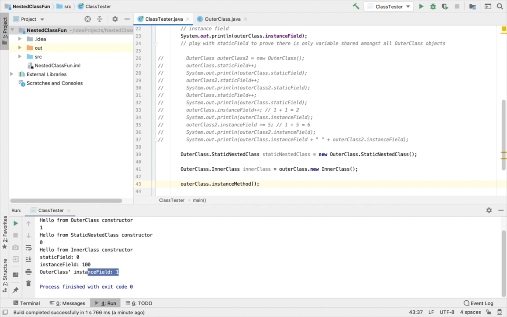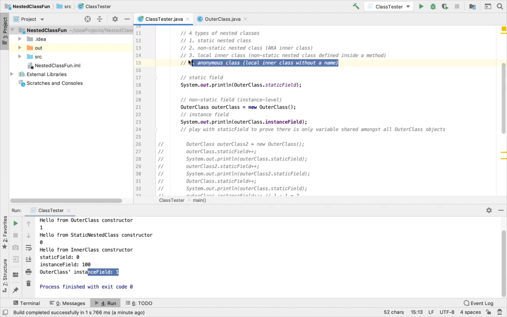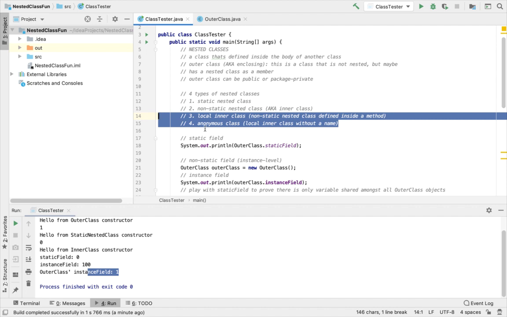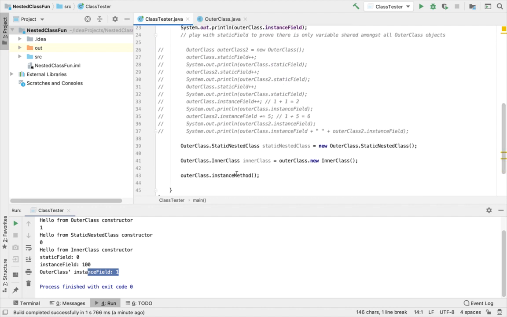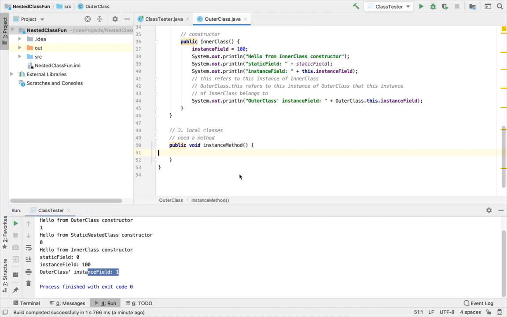All right, I'm going to be working inside of instance method for the rest of this video because for our remaining two types of nested classes, they're both local, which means they're defined inside a method. So I'm going to define them inside of instance method.